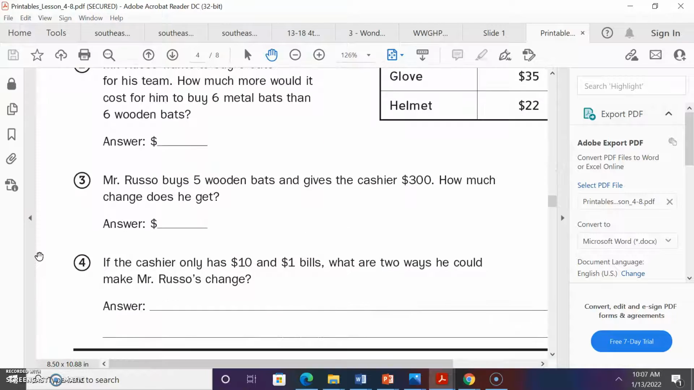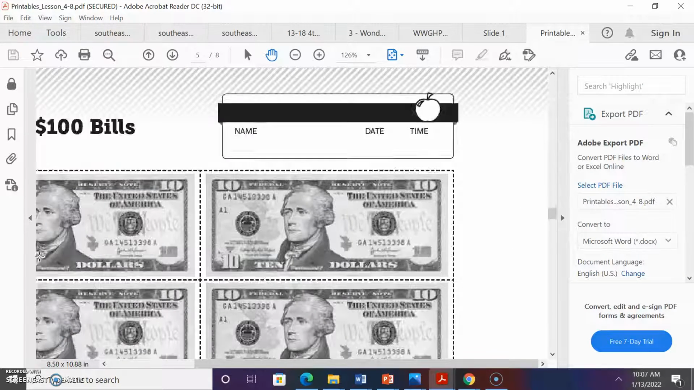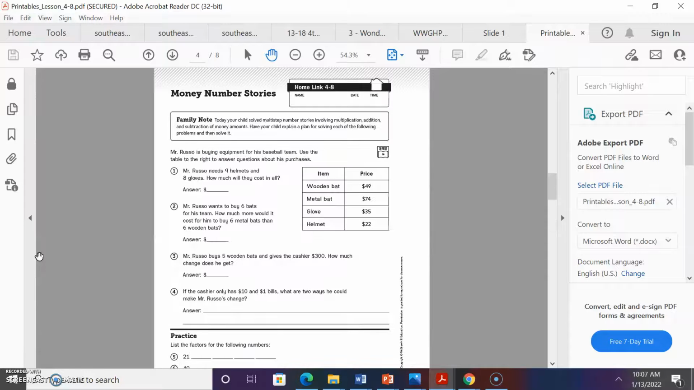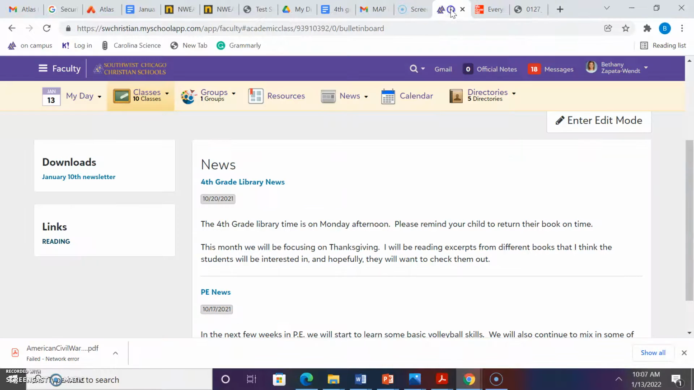The home links always say home link at the top. That's how you know it's a homework. Okay, perfect. Okay. So see where it says home link? Yeah. So that's the home link. Okay. Now, and I know this is a lot of information, so I was like, I'm going to record this and that way you'll have it. Now, for reading, okay, it's the same thing.